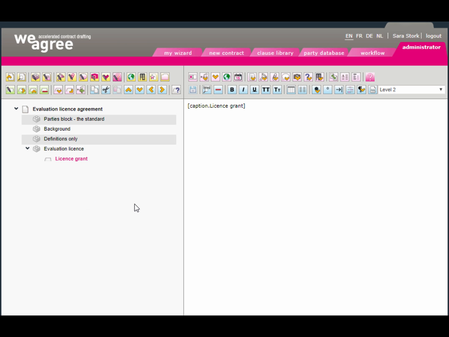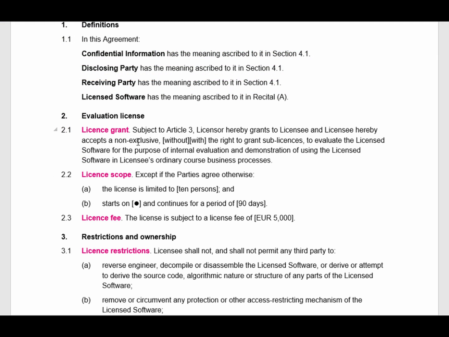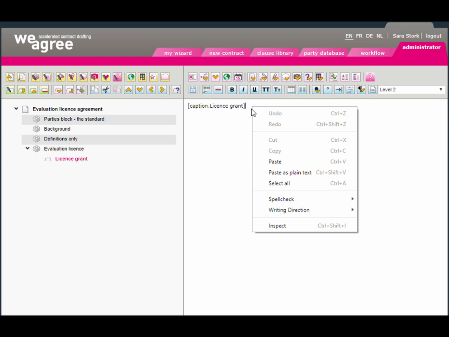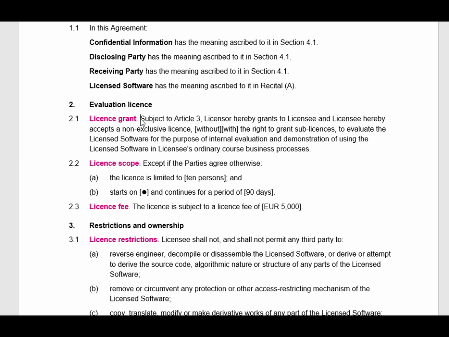As you can see, contract clauses located directly beneath a building block automatically adopt level styling according to their indentation on the left. You can copy and paste the text of your contract on the right-hand side. Remember to never copy-paste the numbering.